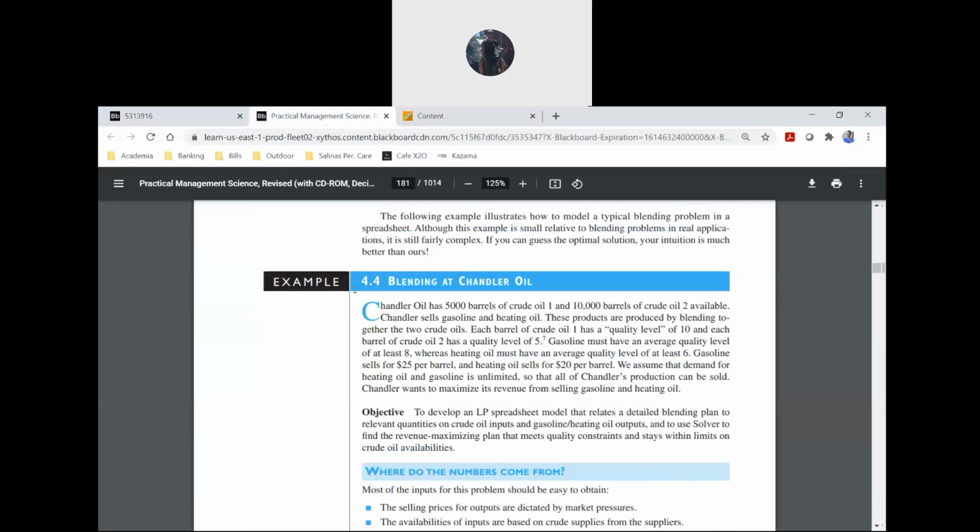Okay, example 4.4, blending at Chandler Oil. Chandler Oil has 5,000 barrels of crude oil 1 and 10,000 barrels of crude oil 2 available, and they're going to sell gasoline and heating oil by combining combinations of the two types. The products are produced by blending together the two crude oils. Each barrel of crude oil 1 has a quality level of 10, and each barrel of crude oil 2 has a quality level of 5.